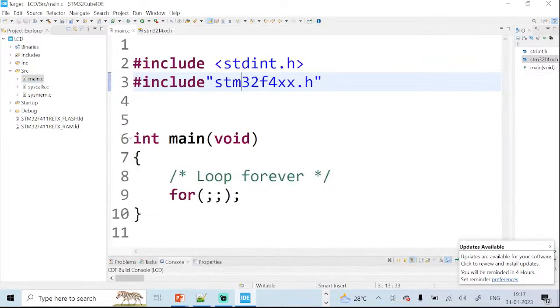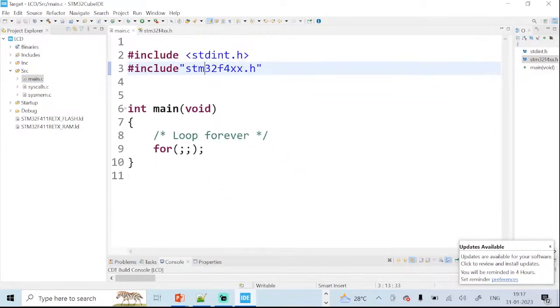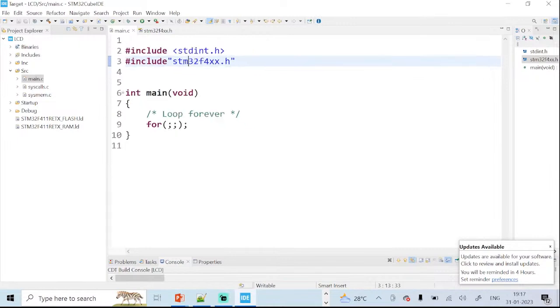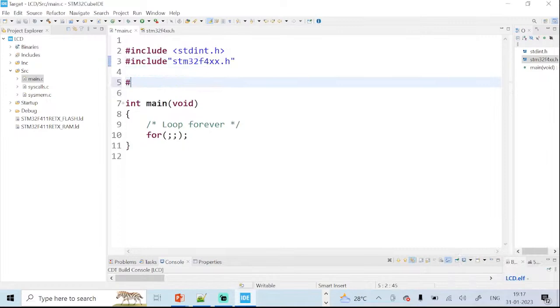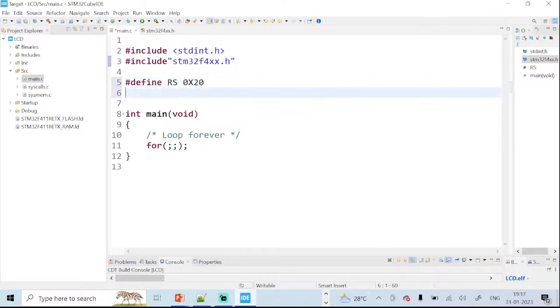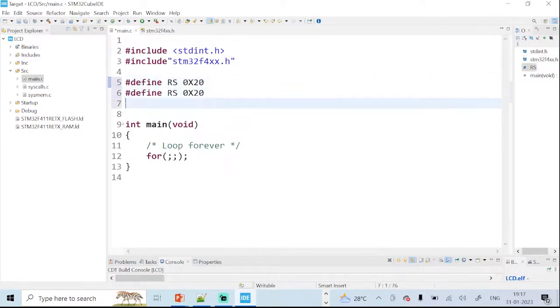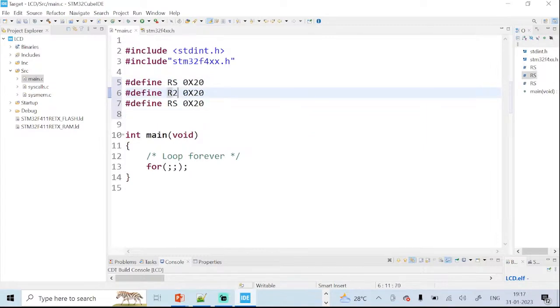Okay, this header file has been linked now. Now you can define the macros. Hash define. Okay, sorry, define RS 0x20. Okay, copy this. This is for read write, and this is for EN, for enable. So enable is 80, and this is 40 and this is 20.